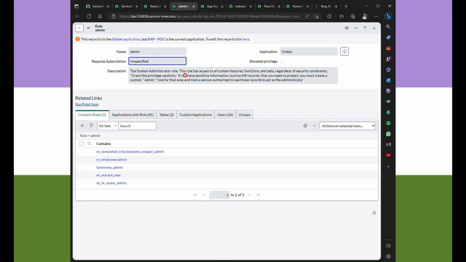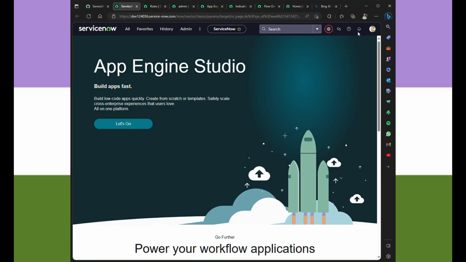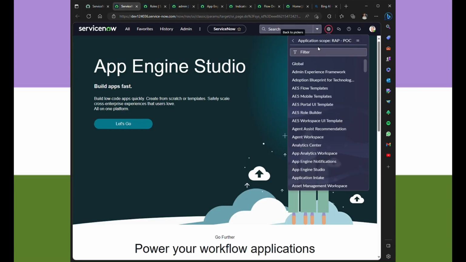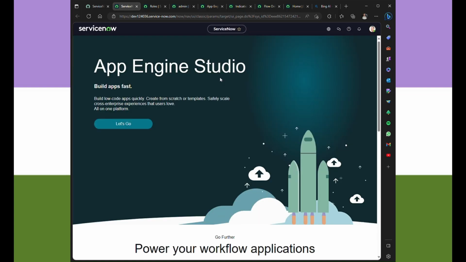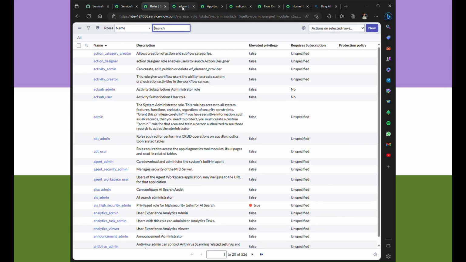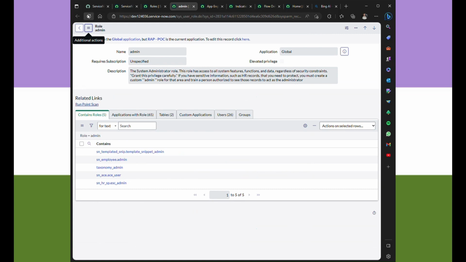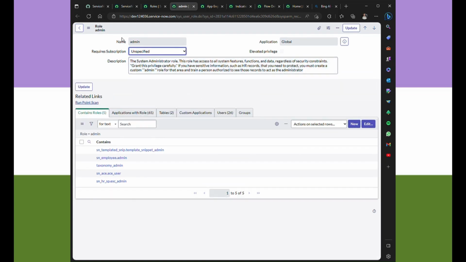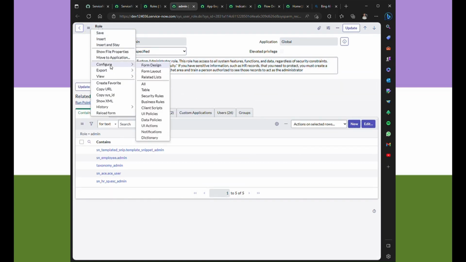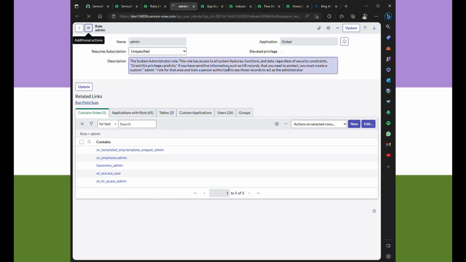I am not in the correct scope, so I have to go to the global scope first. Okay, so I'll come here and go to the global scope. Then I'll have more permissions, and because it is running on my role, my user account, that's why the flow is throwing an error. So let's try to add the encryption context here in the form layout.